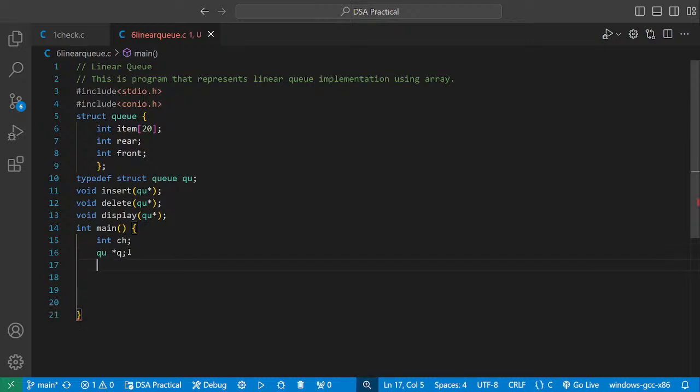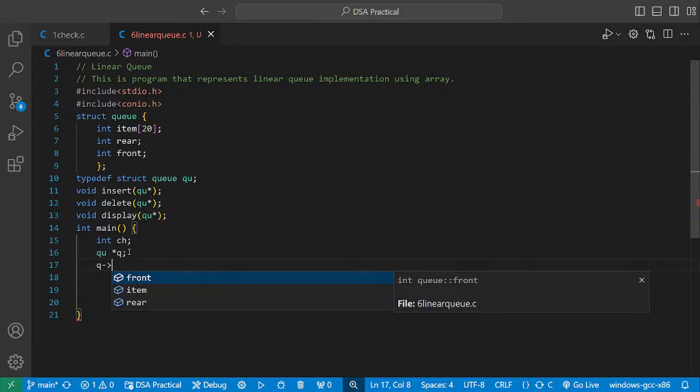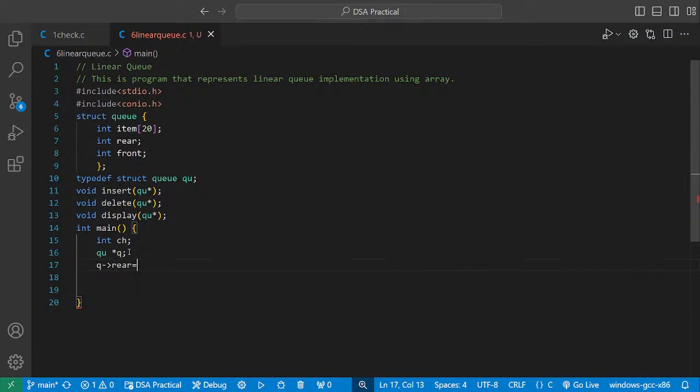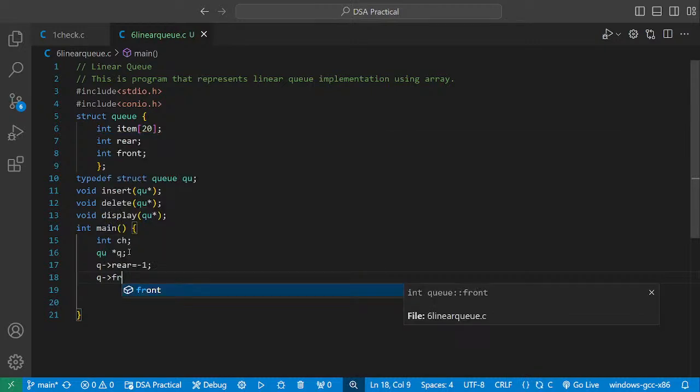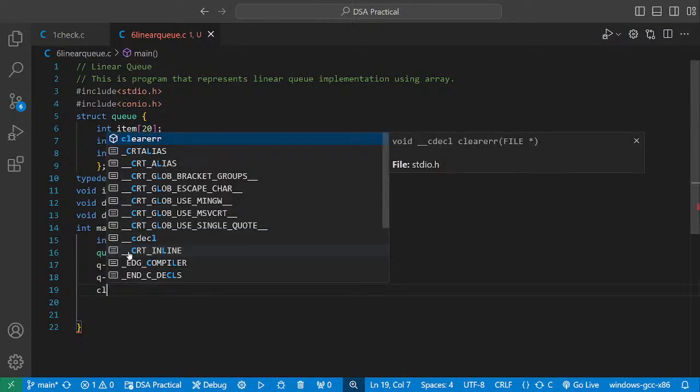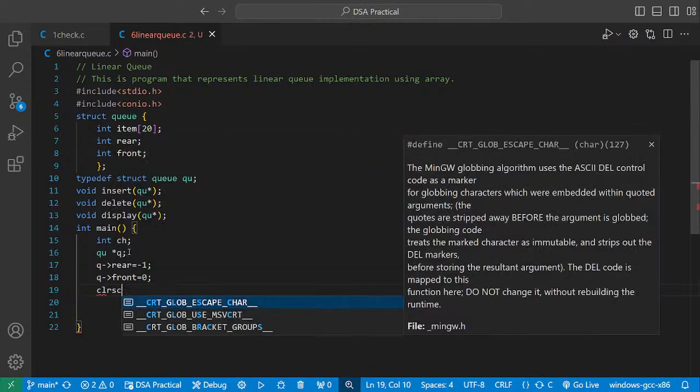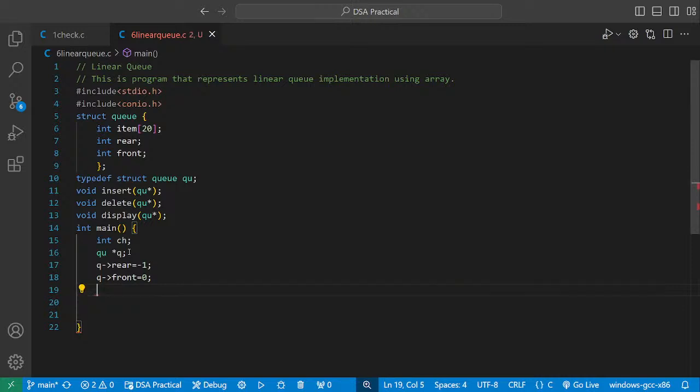First of all, the value of rear of Q will be -1. Remember one thing, in the case of a queue, the rear always starts from -1, and the front will automatically be 0. Let's also clear the screen, clrscr. I think this does not work here, so let's not use it.